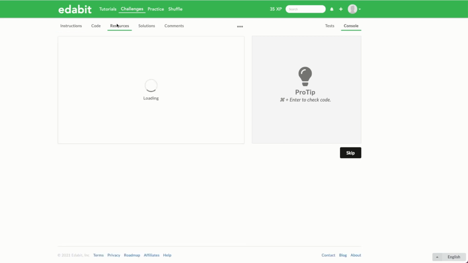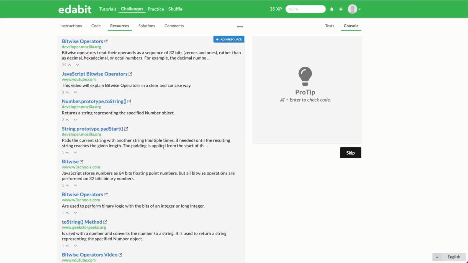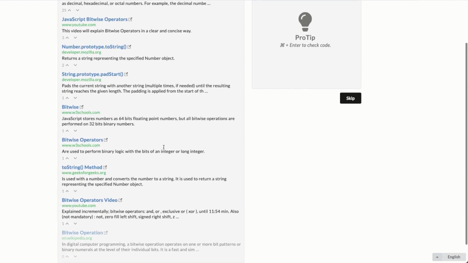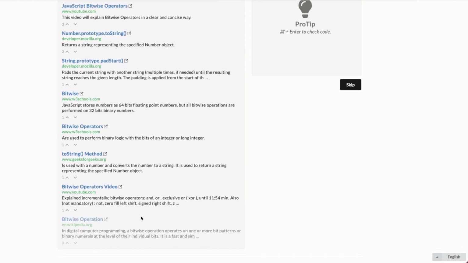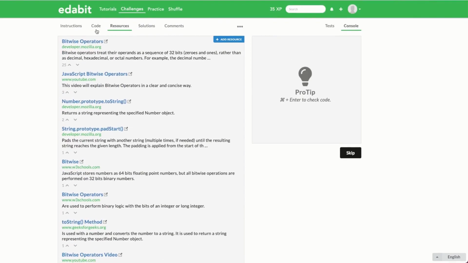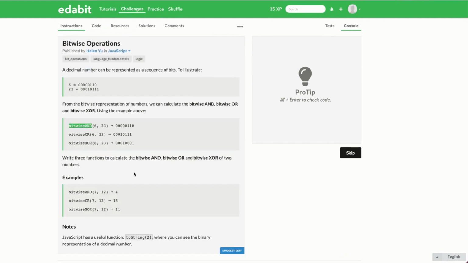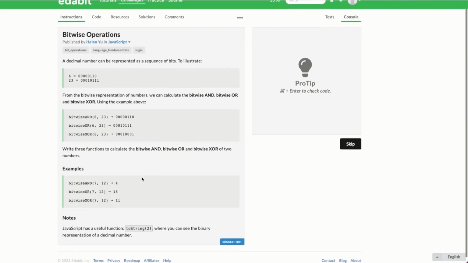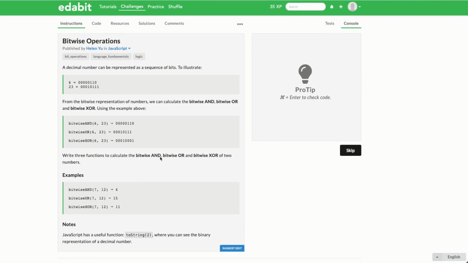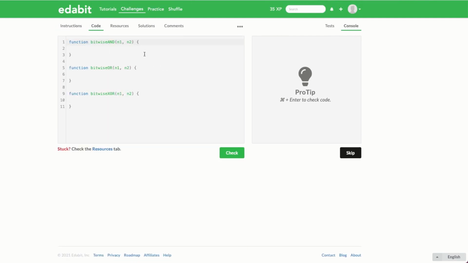I'm not going to go into too much more detail about bitwise itself, but I think there are some resources down here about bitwise operations. The JavaScript language actually does give us some bitwise operators as well, so we could technically just use those, but the challenge itself is asking us to create our own functions to do this. Okay, so let's go over to the code and start writing some functions here.